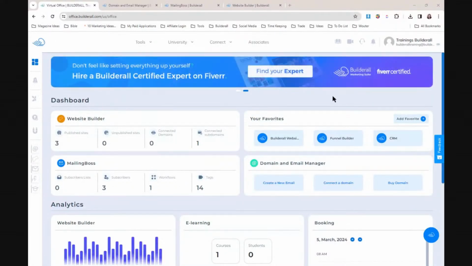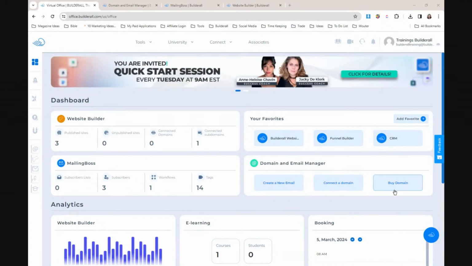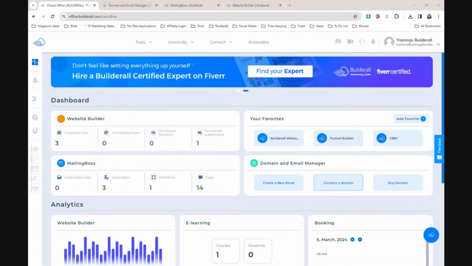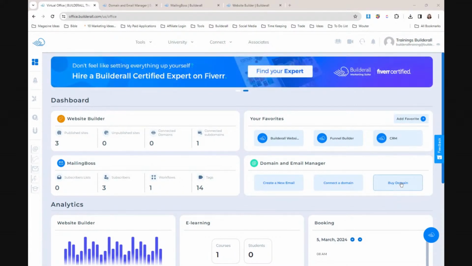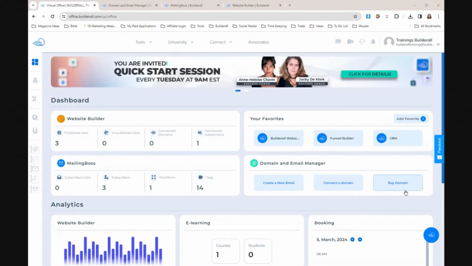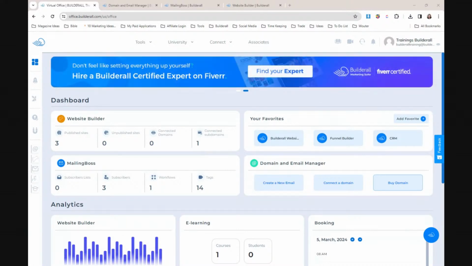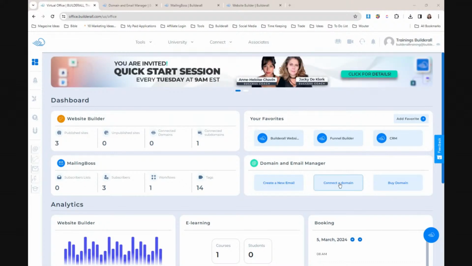All right, so the very first thing is that you can connect your domain. Now you can see we've got connect domain and buy domain. The difference between the two is if you already own a domain that you have purchased on GoDaddy or on Namecheap or wherever else, you're going to go this way by connecting the domain. If you still don't have a domain, you can go and buy a domain from Builderall. That means if you are going to purchase it from Builderall, you are going to skip the section where it asks you to change the name servers. And I'm going to remind you of that in just a moment as well. But we're going to go through the motions by connecting a domain.